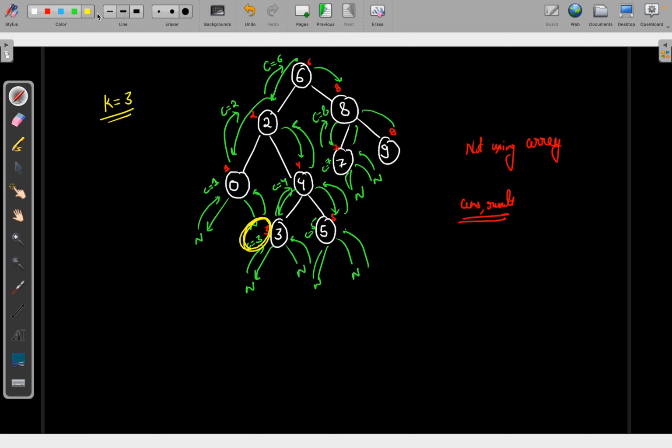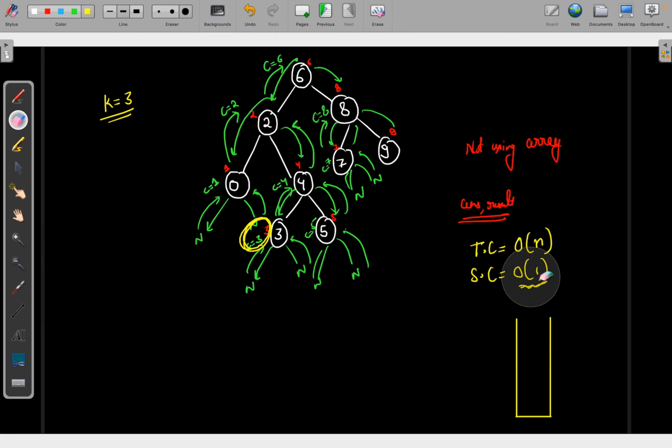For this approach, the time complexity will be big O of n, traversing all the nodes, and the space complexity will be big O of 1. But there will be a stack memory space, right? That will be the height of the tree, because recursion uses a stack. So that is not completely eliminated, but it will be there, big O of height. So by this method we can solve this problem.